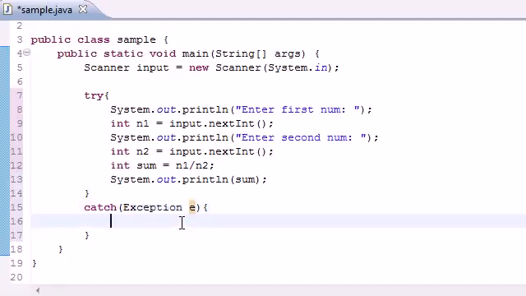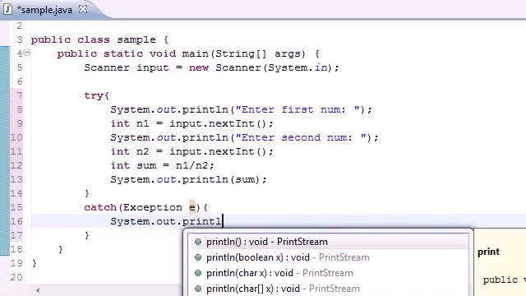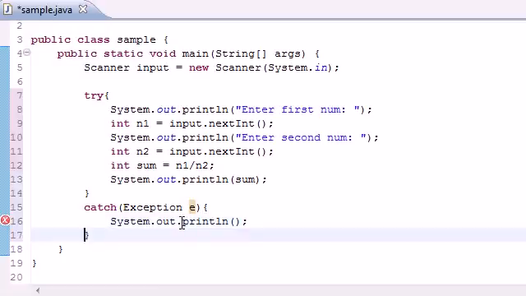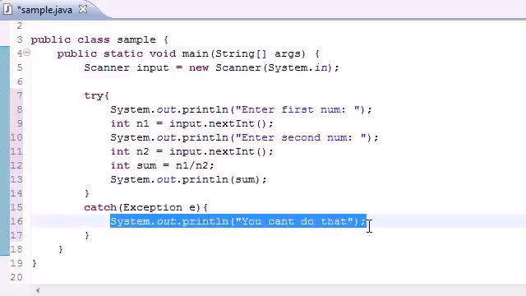But if they have any errors, what do we want to do? Just type system out print line. We'll just type something like, you can't do that, and let me fix this. So what this pretty much means is try this. If you have an error, do this. If not, if you try this and it works good, then this is never gonna run at all.